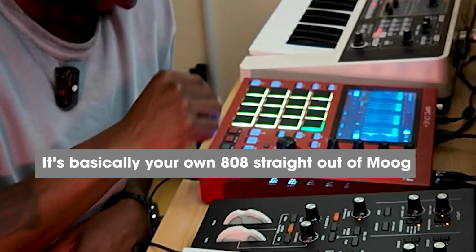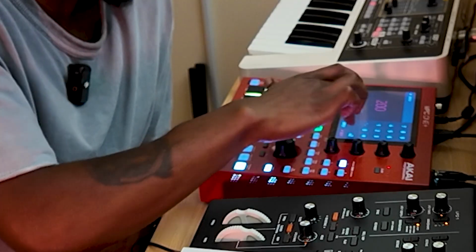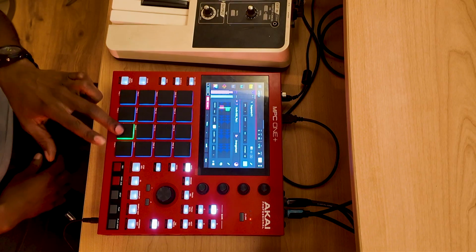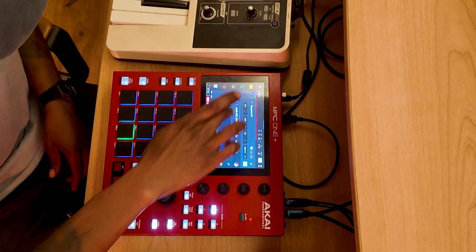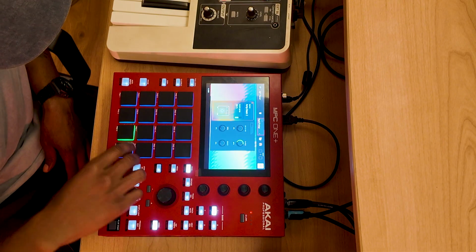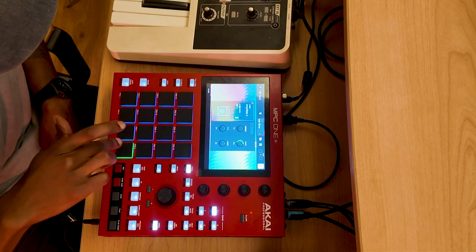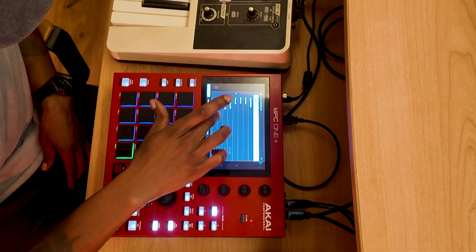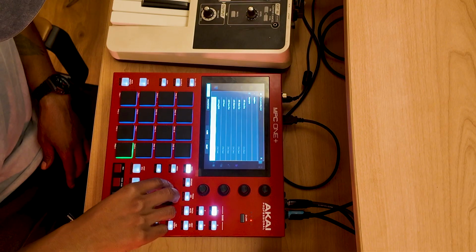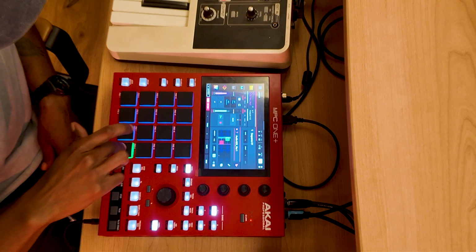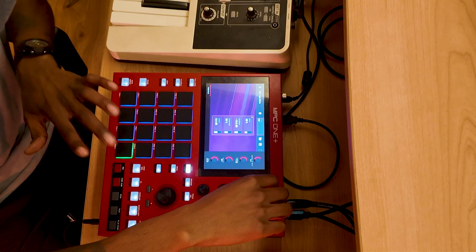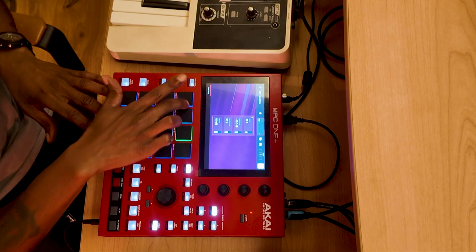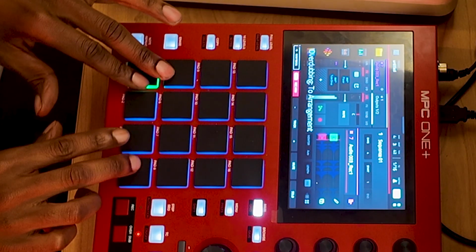Basically your own 808 straight out of a Moog, right? If I want, I can make these notes longer as well. I can stretch them out a little bit. And let's get those 808s sounding nice and bassy. See what comes out, yeah? Let's go with the flavor again. Sounds a bit more there, right? Maybe a little tube drive. Push up the drive a little bit. Get a bit more aggressive. I like that, so let's record it in.